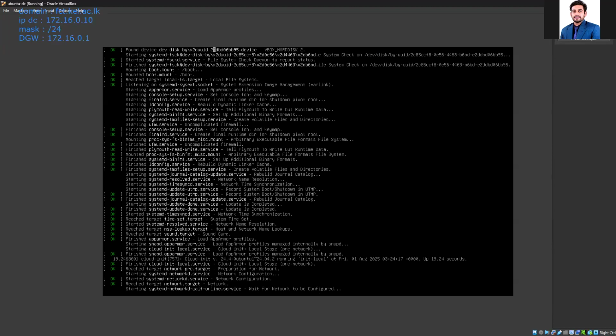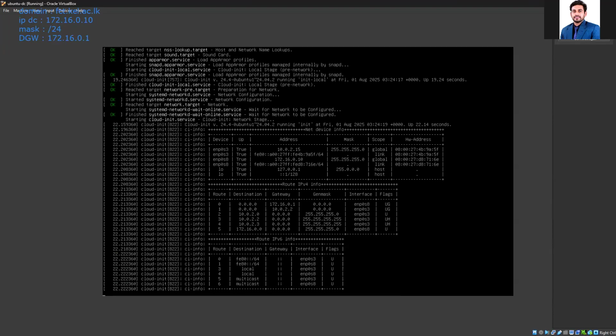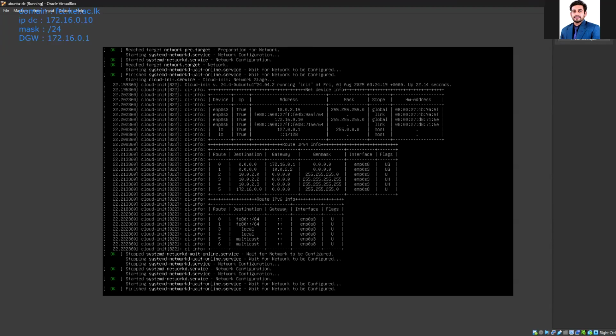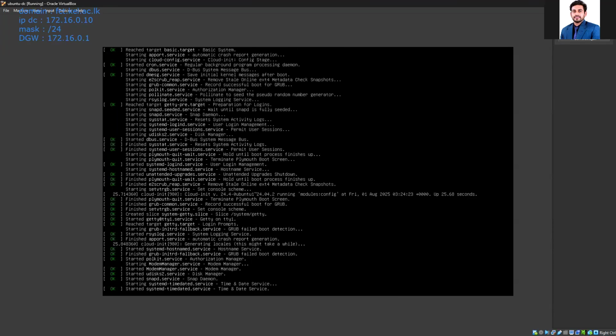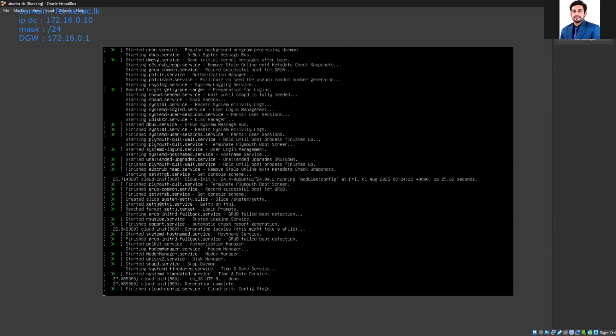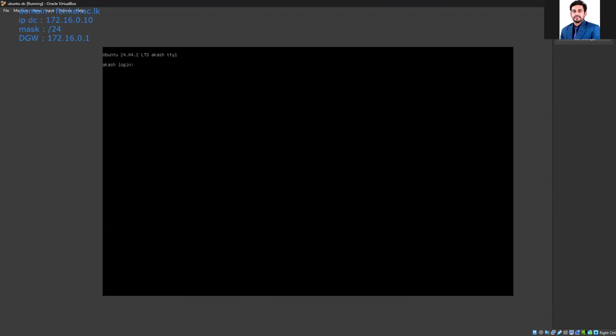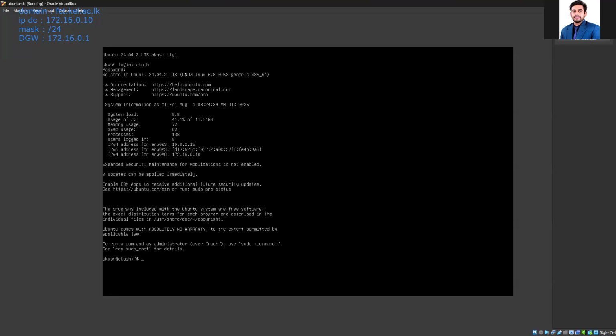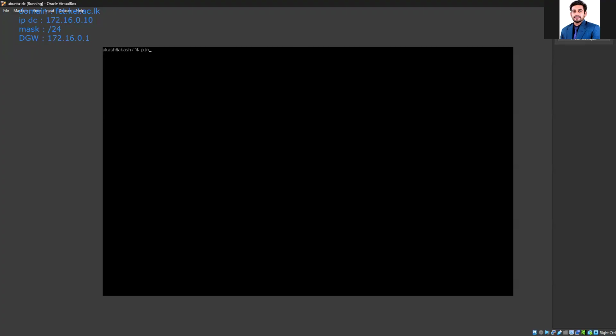Also remember, if you want to SSH to this server, you'll have to change the adapter to bridge and get the IP from there, and then you can SSH. Okay, so I'm not planning to SSH. I'm just going to straight away run the commands here. So I'll give my name and the password.